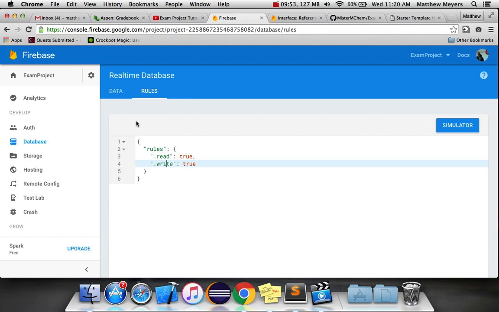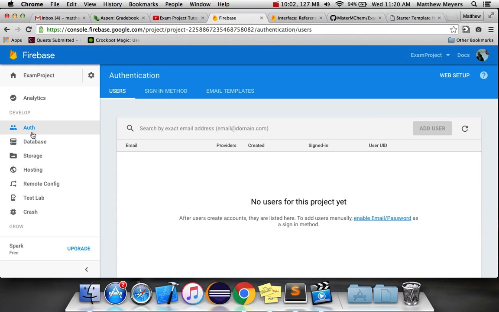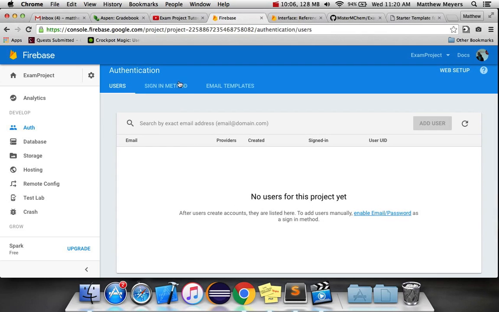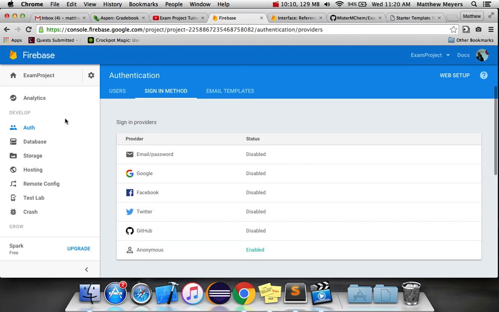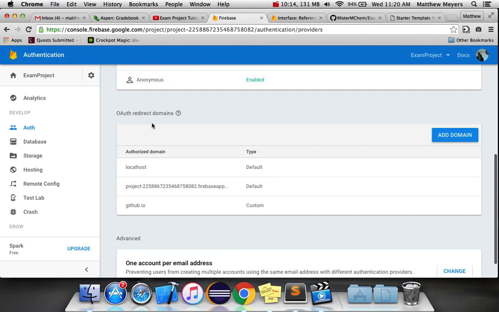Because Firebase is set up to only accept requests from domains that you specify. If you have your own domain that you're using, feel free to substitute what I'm about to show you for that. All right, but if you go to, let's see, is it auth? I have to remember where this is. Yeah, if you go to auth and then sign-in method, at the bottom it says OAuth redirect domains.